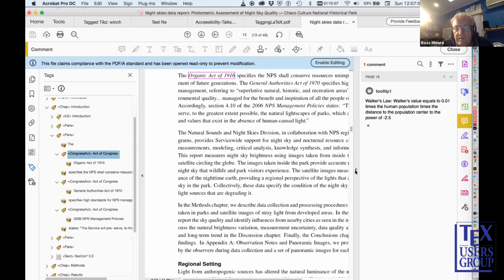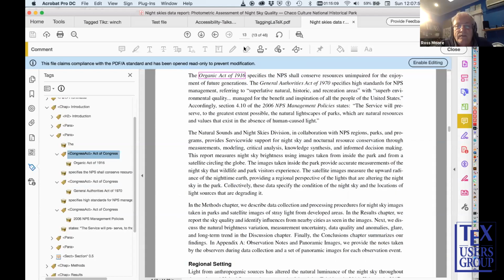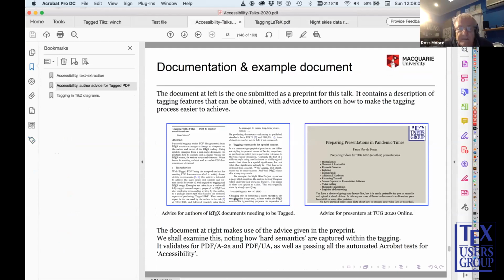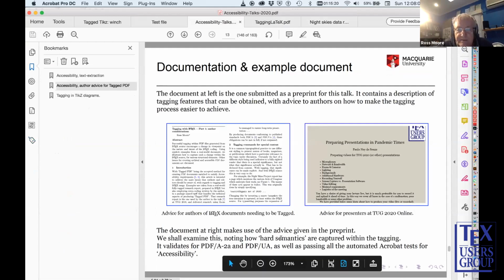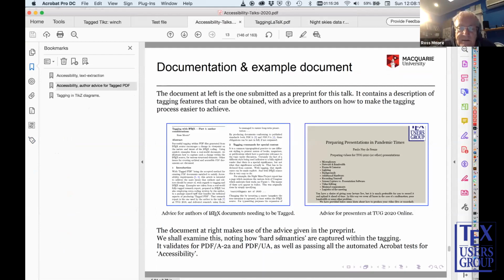Okay, so we don't need that. Let's move that one out of the way. So let's go back to the talk. That's the idea that we need here with the hard semantics defined by the user, particular to the document itself and the kind of information that you're trying to convey within that document.